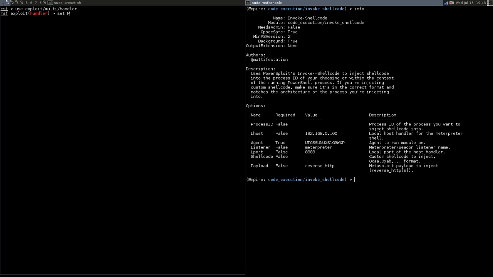Handler, set payload windows interpreter. Well, if you tab complete, Metasploit does take ages sometimes before it kicks in. Reverse HTTP in this case.